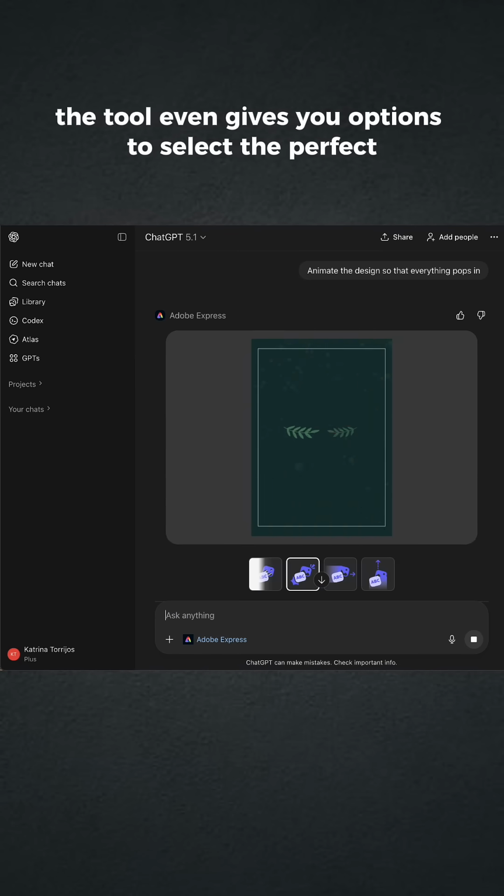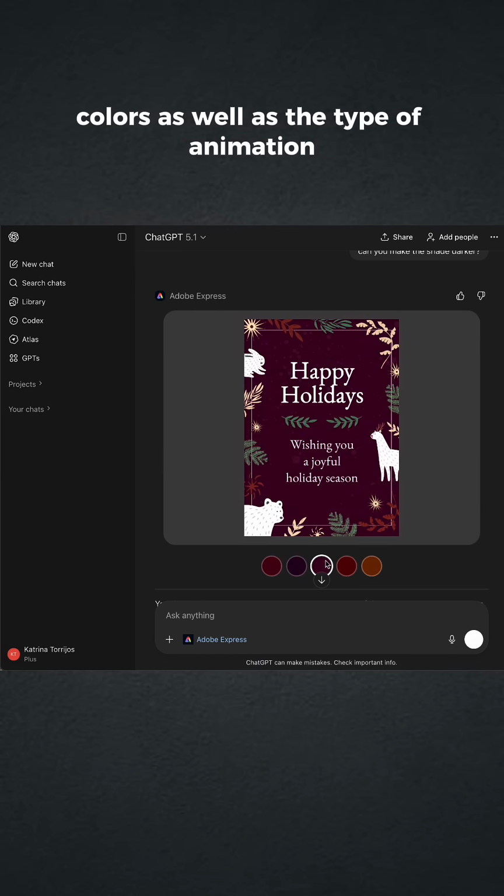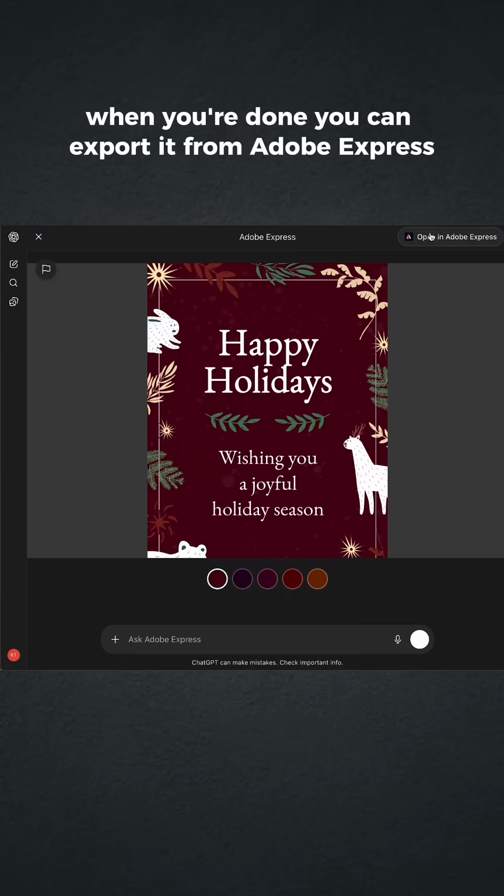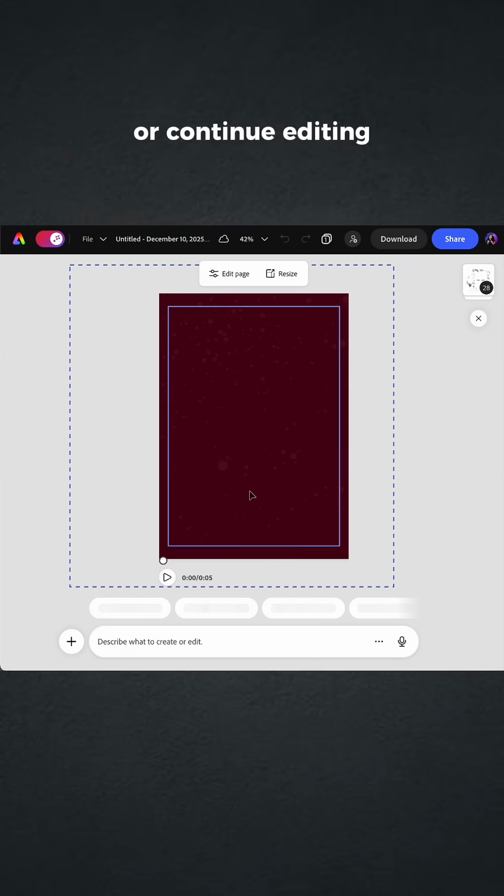For certain features, the tool even gives you options to select the perfect colors, as well as the type of animation. When you're done, you can export it from Adobe Express or continue editing.